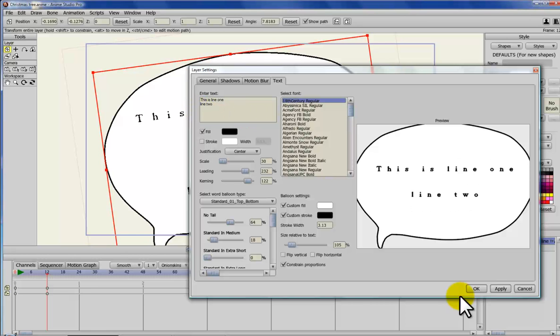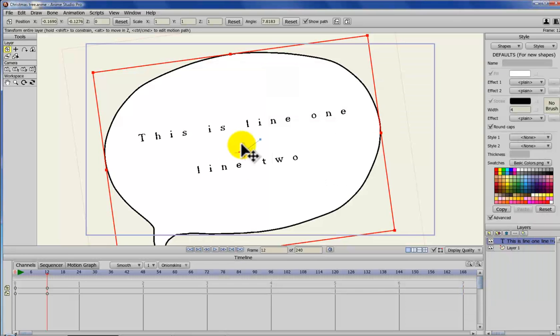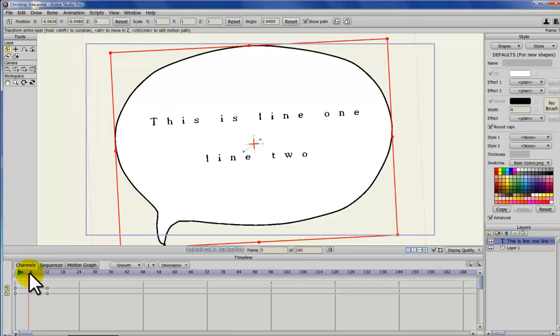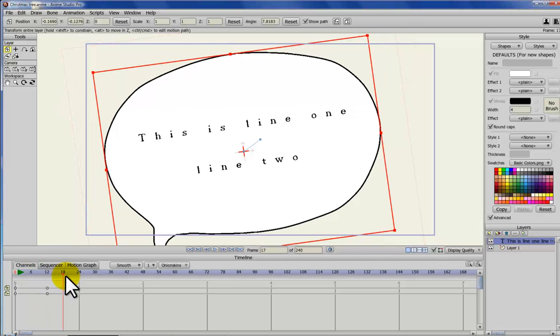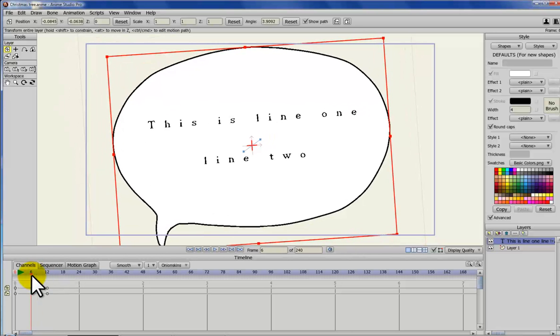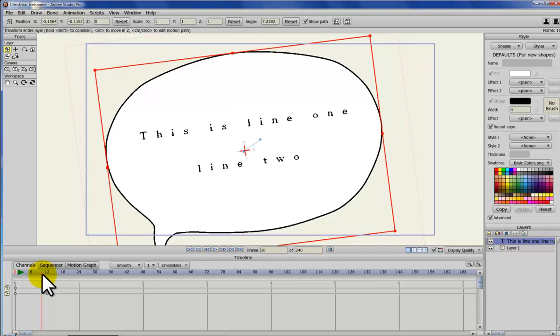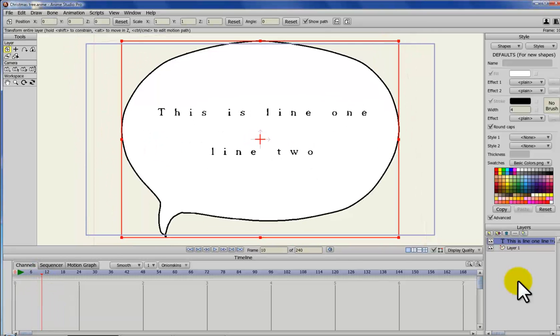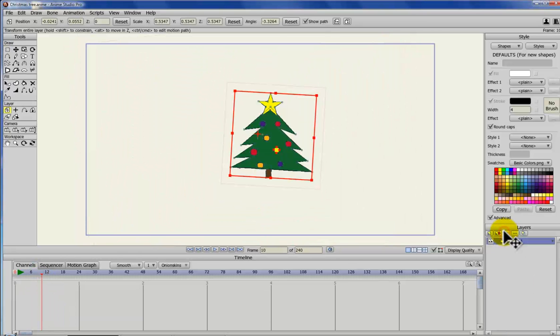So I could delete line 3, click OK, but one thing I want you to notice, I did that on frame 12, and if I go before frame 12, it's still that text. So it's an all or nothing for the whole animation. You can't change the words partway through the animation. So let me delete this, and let me delete this.